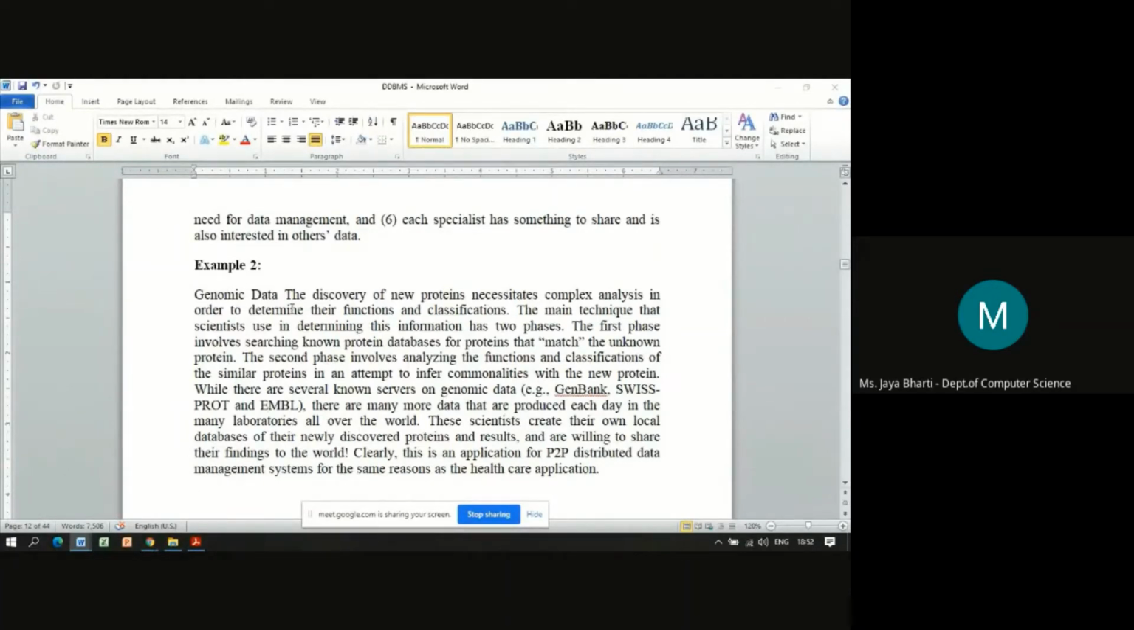The main technique which scientists use in determining this information has two phases. The first phase involves searching known protein databases for proteins which match the unknown protein. And the second phase involves analyzing the functions and classifications of the similar proteins in an attempt to infer commonalities with the new protein. While there are many servers available on genomic data, GenBank is the well-known bank where we get all genomic data.